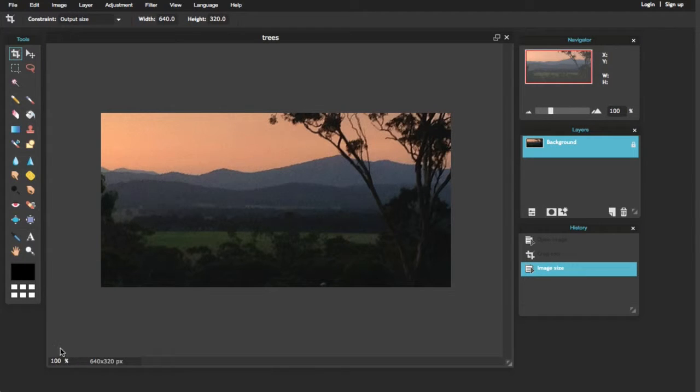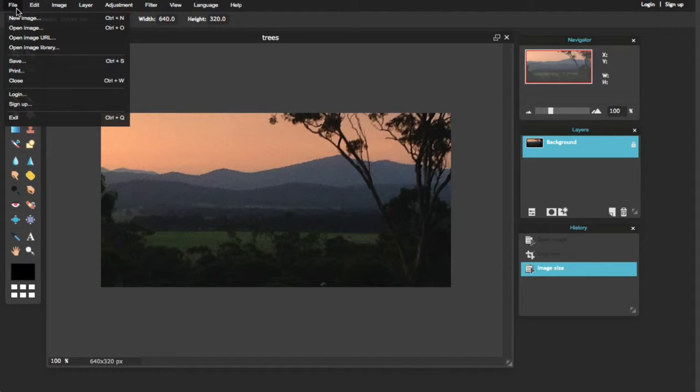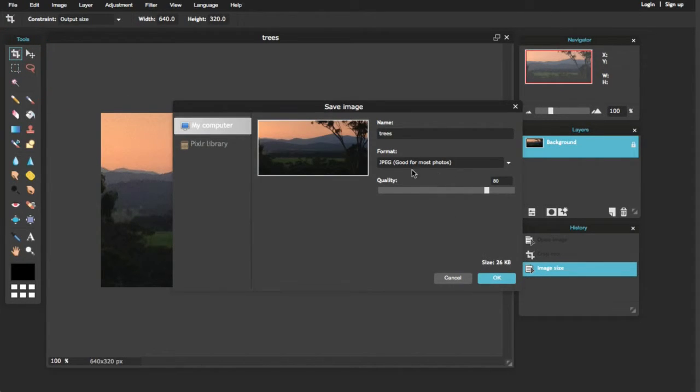We can tell that by coming down here, it says 100%, and it's saying 640 by 320. Now what we need to do is save this image. So we'll go up here and click on this file option up the top here, and it's got this option here, save. So we're going to do that. And there are some options here as well.